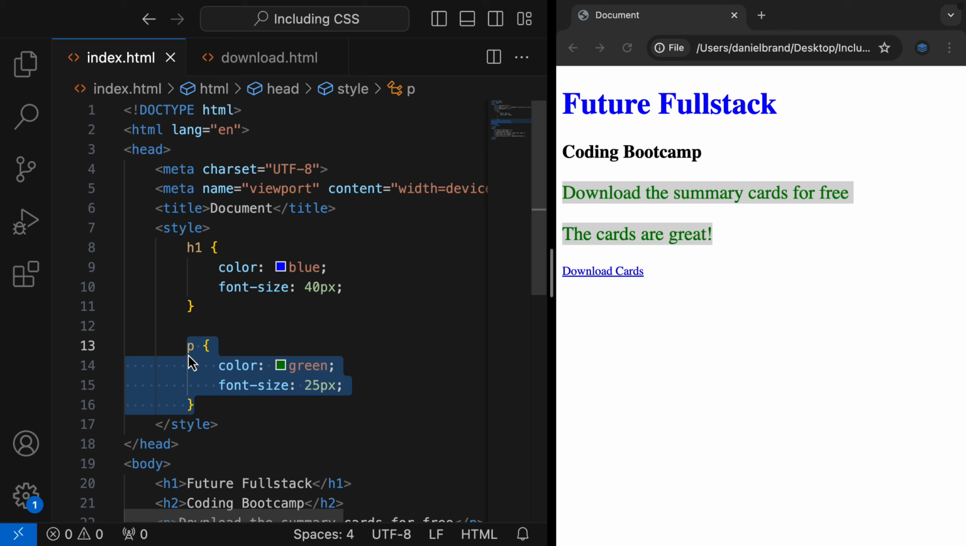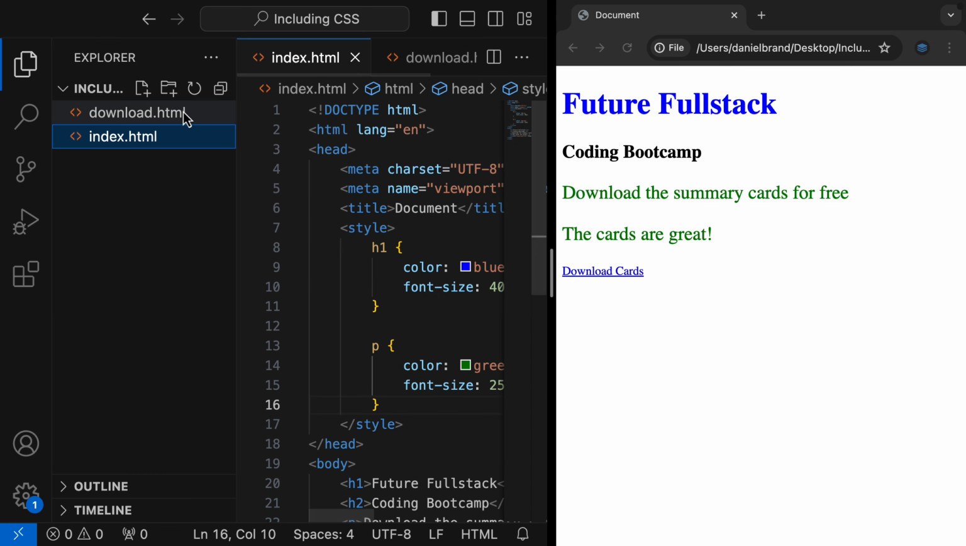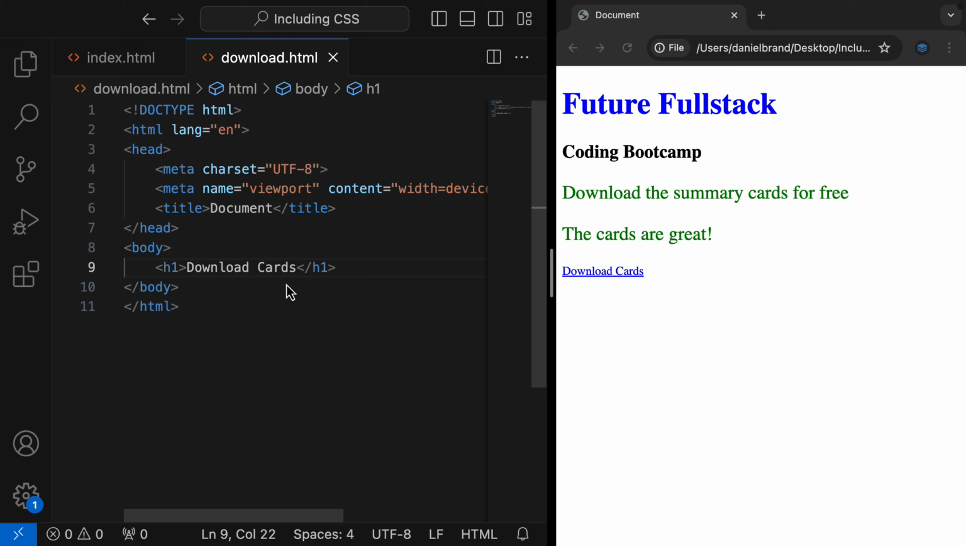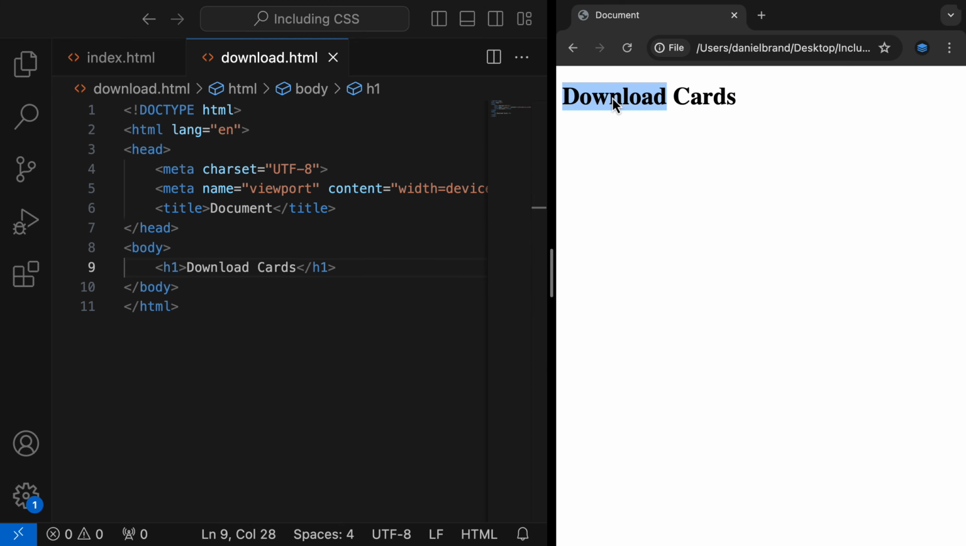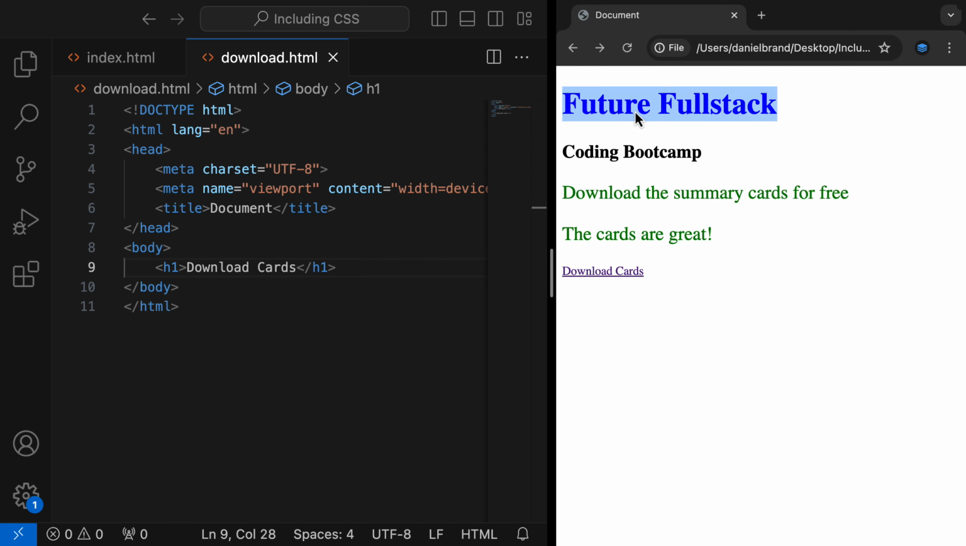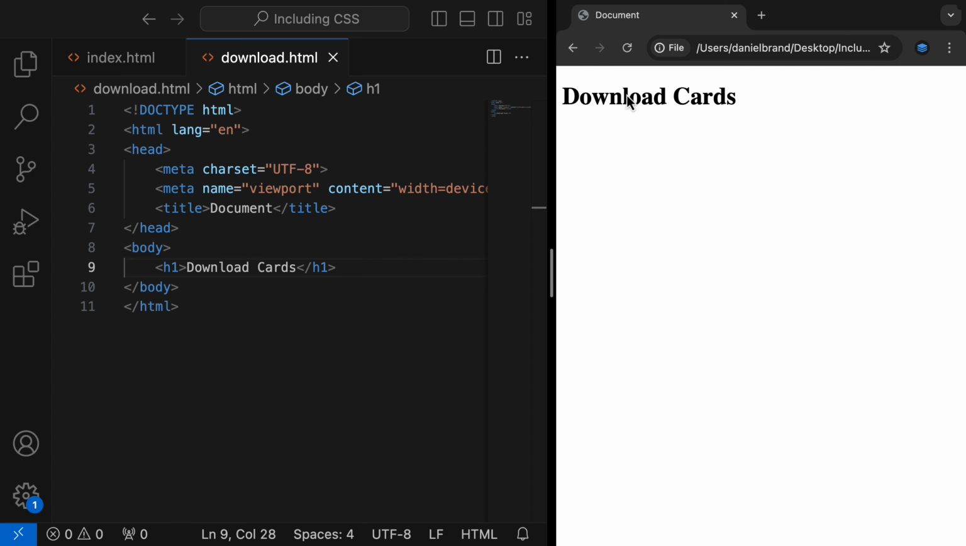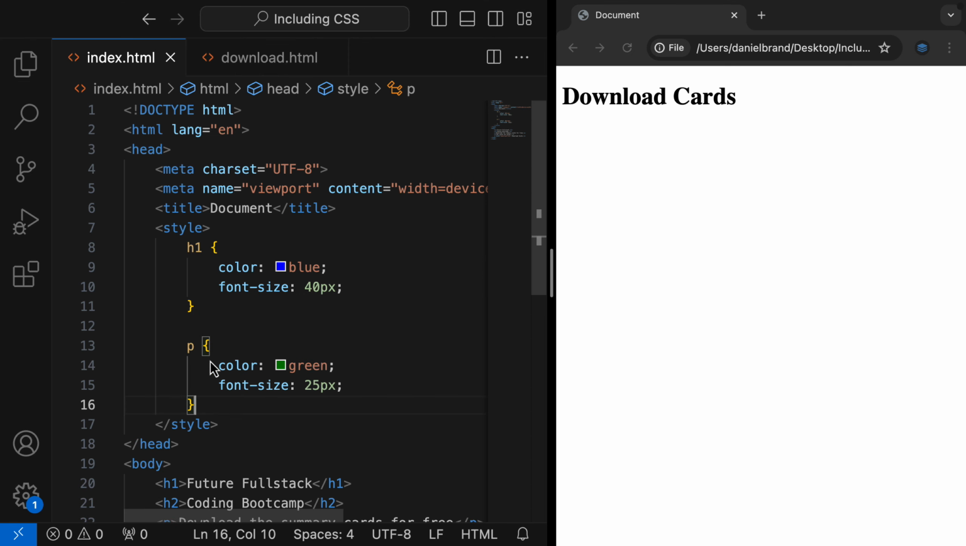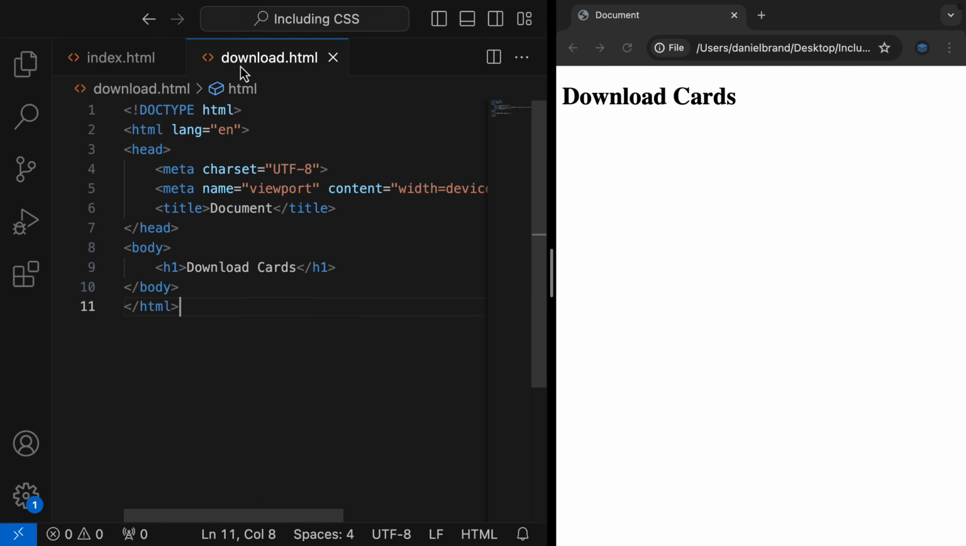However, we have a small problem that when we go look at the other page inside our project, download.html, which has an h1, you'll see that no styling is applied. So you can see that this is a problem. The styling we're applying on our index page is not being carried across to other pages. And that's because the CSS rule is being defined only on the index.html page. The styling is not present on this page.